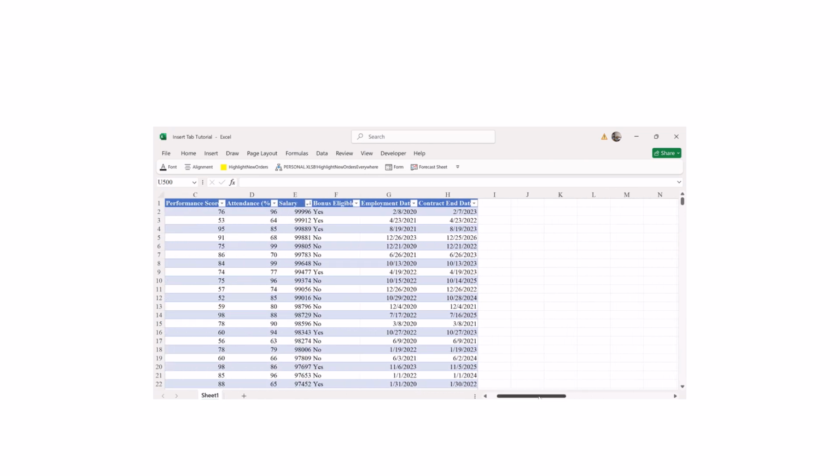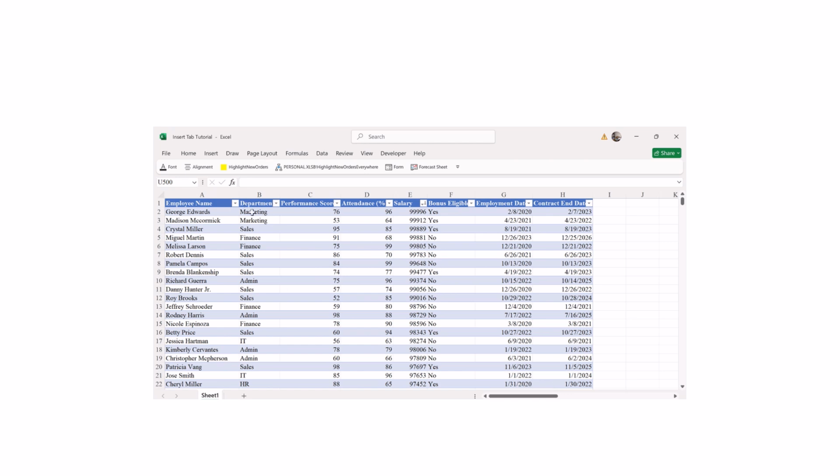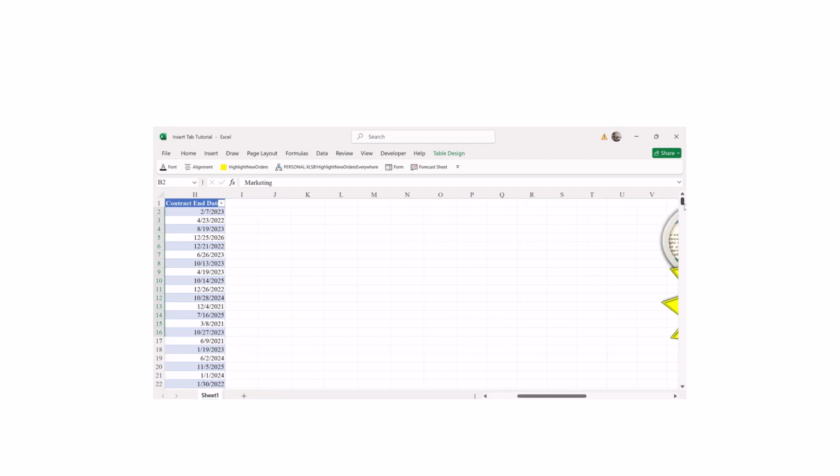So we have a lot of data here, and just adding a chart with all these details like cells and so forth would be quite challenging. But let's try to do a chart that shows departments, then salaries. Let's have sales, finance, HR, admin, and IT. I think these are the departments that we have.